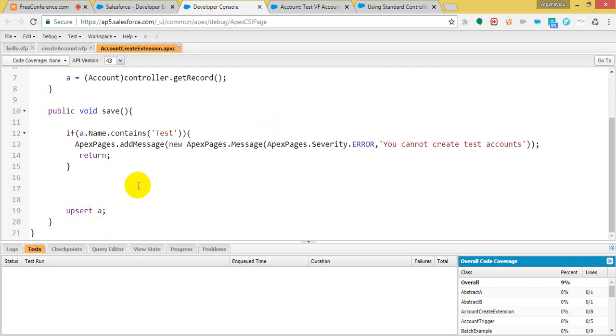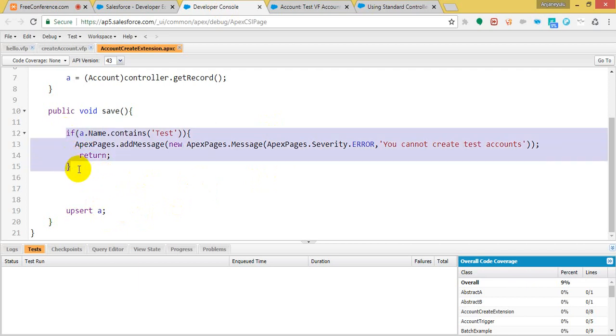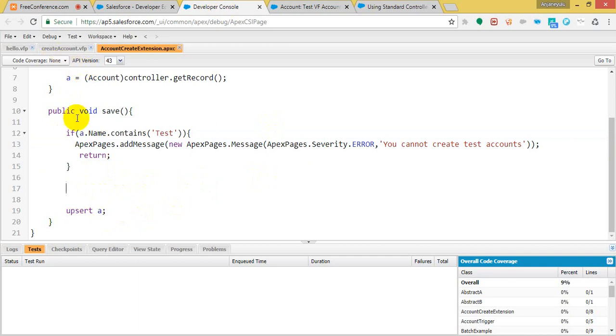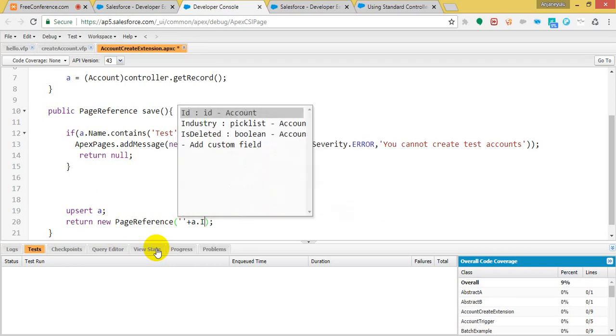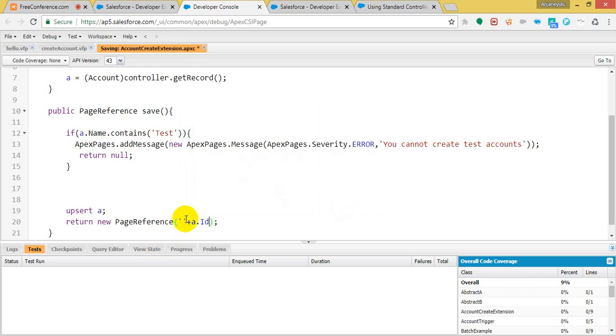Now what we can do is redirect from one Visualforce page to another page. Let's say I just need to go to some other page. Let's see if it allows or not. Page reference. Okay, fine. So once the record is inserted, if you want to go to a different page, what you do is new PageReference of, and I'm using it like this, slash.